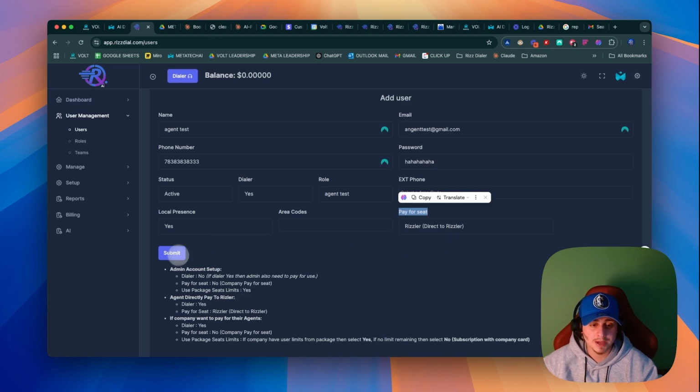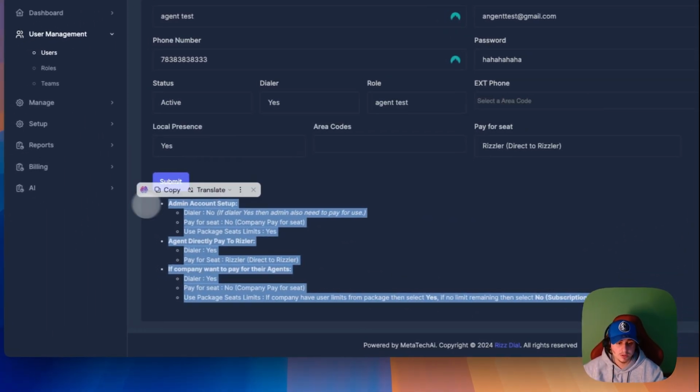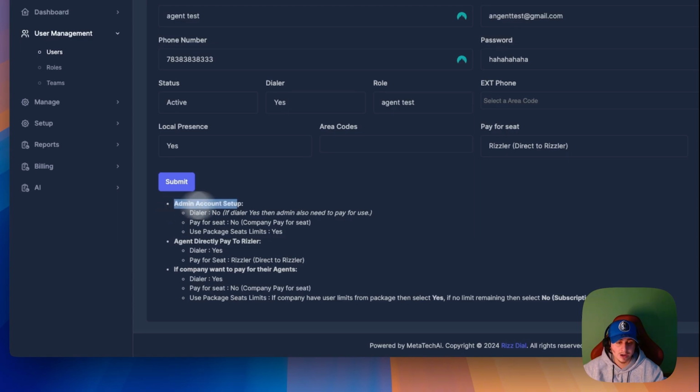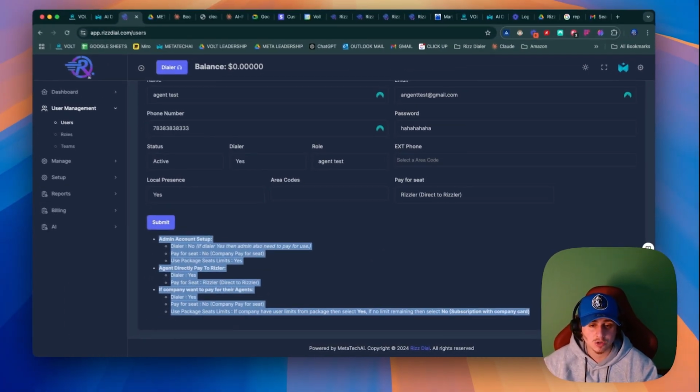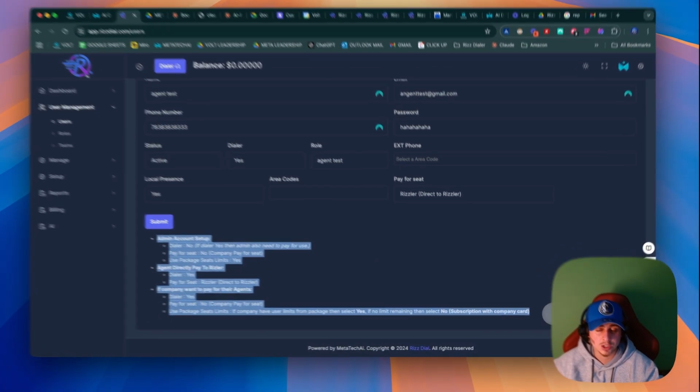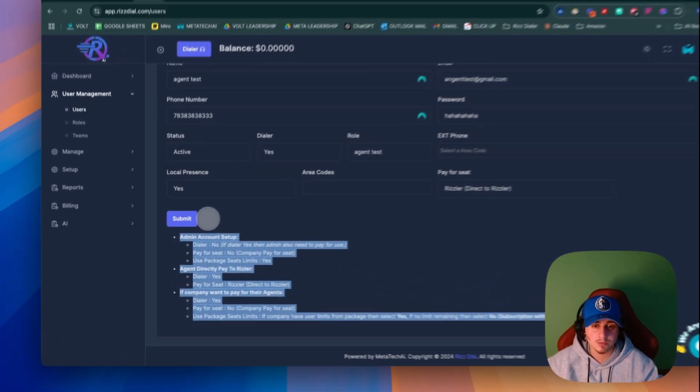Other than that, you could just click on submit. You can read down here what it means for agent directly to Rizzler or admin account setup. You can read this documentation right here to be able to create the users effectively, and then just click on submit, and that user will get their login credentials and be able to log in.